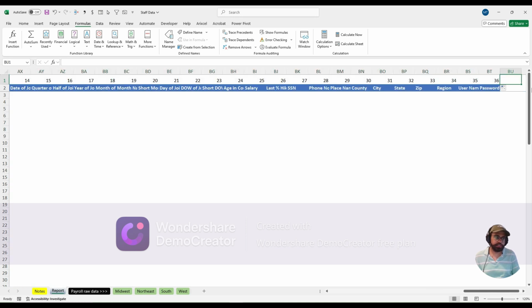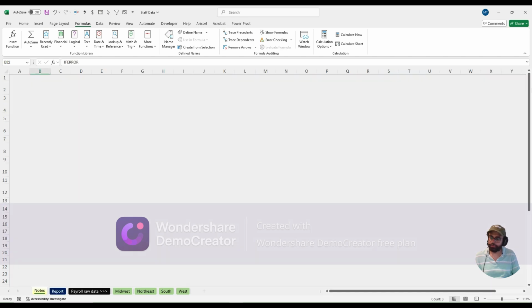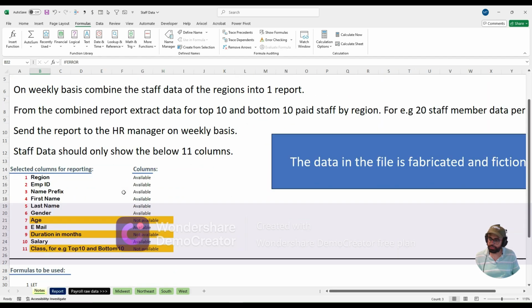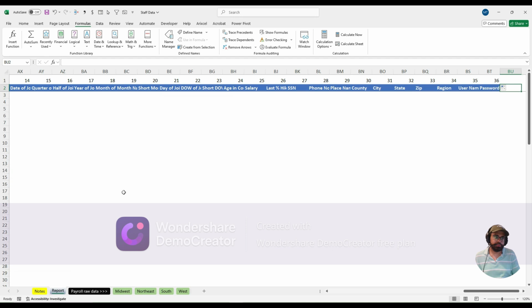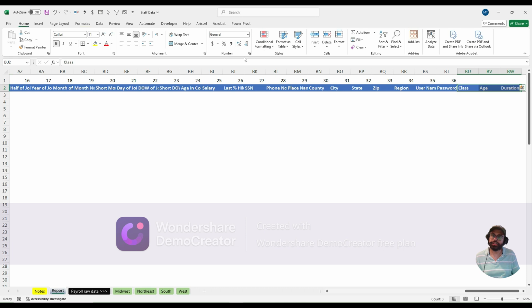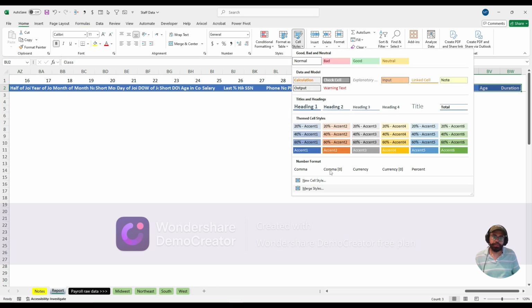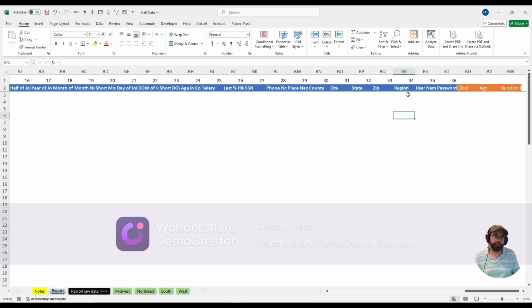So overall, there are 36 columns, and then what we want are class, age, and duration in months. So these are the 3 extra columns we are after. They're not in the data set. We want to create these 3 new columns later on. What I'll do is put this in a different color over here.